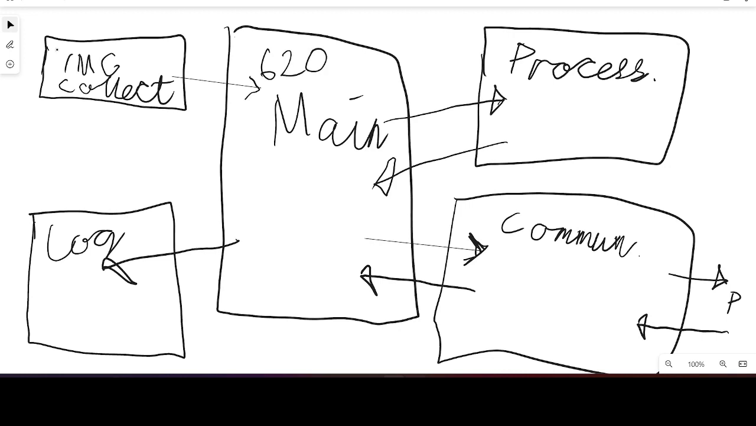It will be processed in main to find the speed and the position, and it's also processed at 620 hertz. That one runs at 620, and then it will be downsampled to 50 hertz. This way, I know for sure which direction it's traveling.